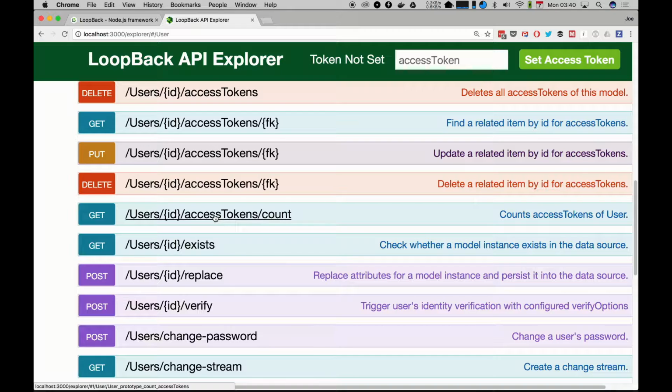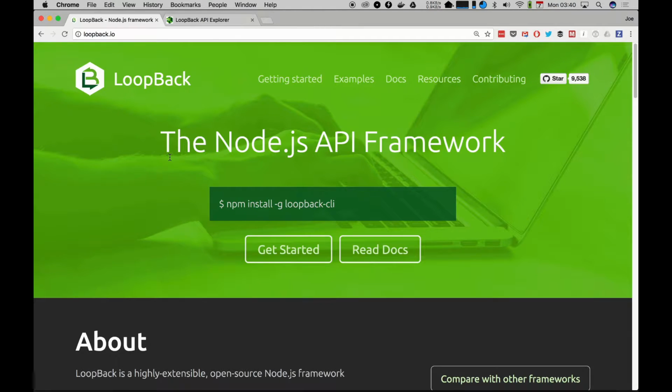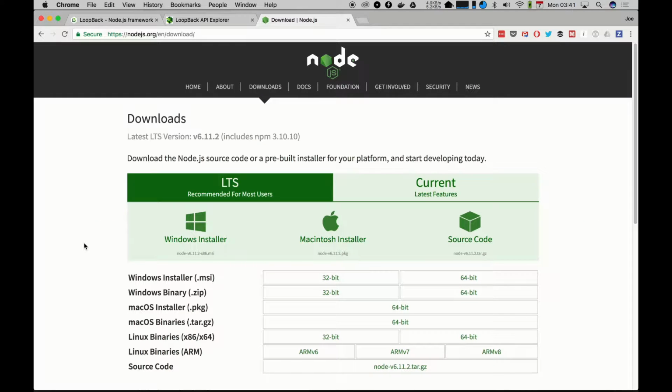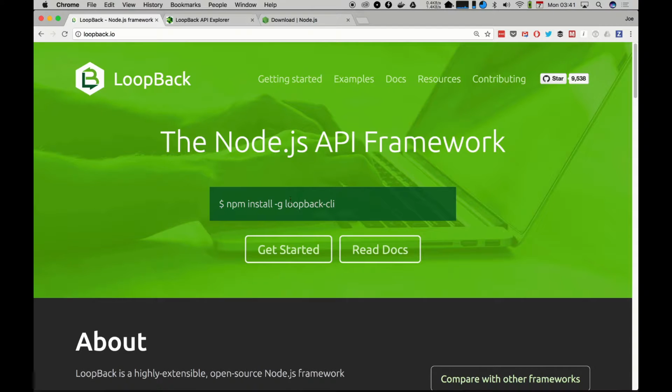Okay, so what are our prerequisites for Loopback? The first thing that we need is Node.js, and this is the download page for Node.js, the platform for running JavaScript outside of the browser. And with Node.js comes npm, the Node Package Manager, and you'll use the Node Package Manager to install Loopback. And so that's really all you need to get started is Node and the Loopback CLI, and you're off to the races. All right, so you're still with me here, right?